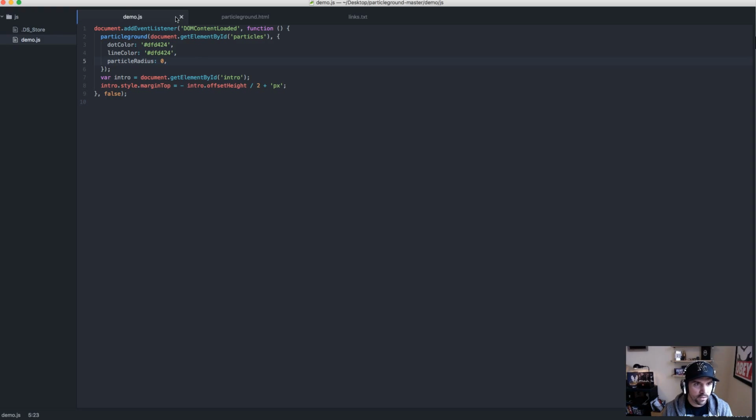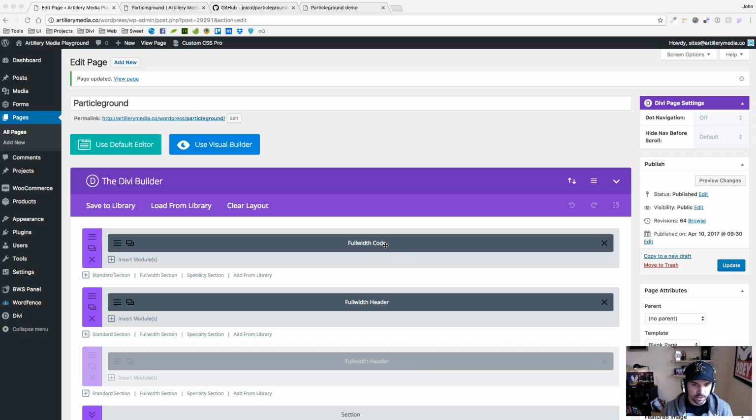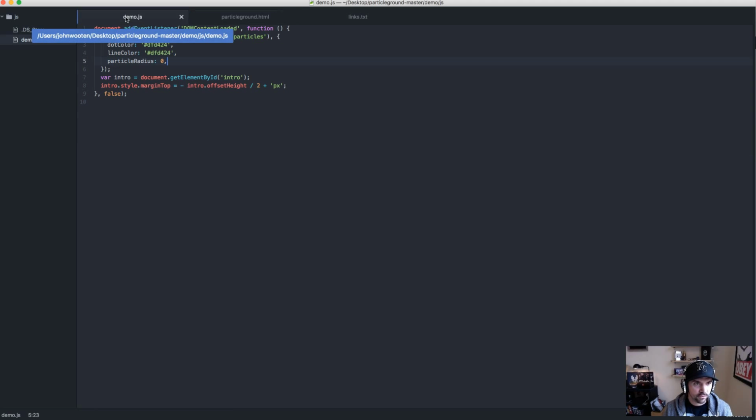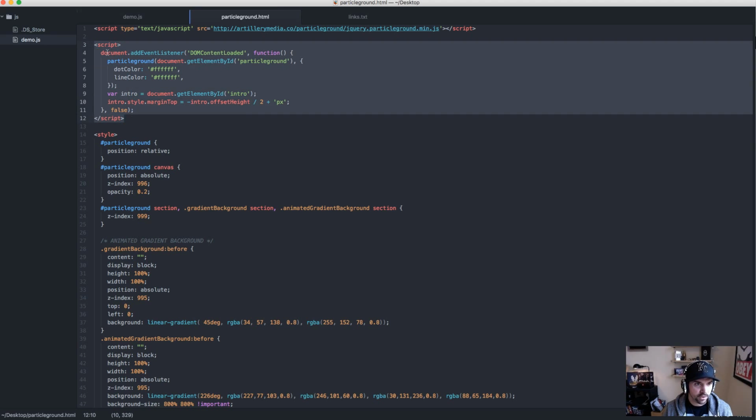All right, and then I'm going to open up the particleground.html that comes with this tutorial. There's a link for this. And I'm going to walk through what this exactly is. So at first, all of this is going to go in this full width code module here. A lot of this first part looks familiar because we copied it from the demo. And so basically this script part here is going in, and I've set the dot colors to white.